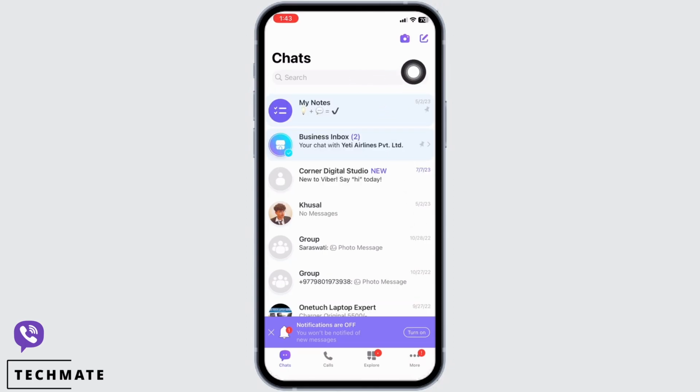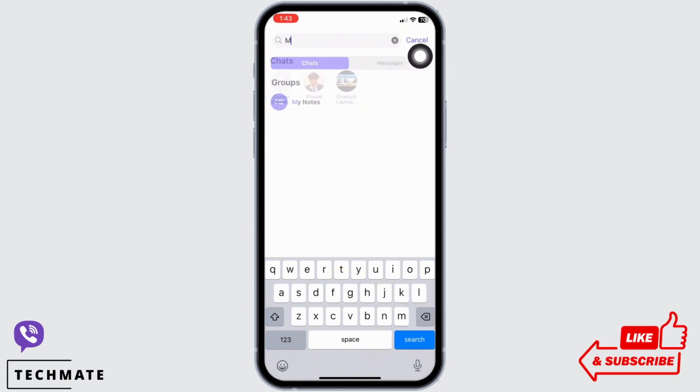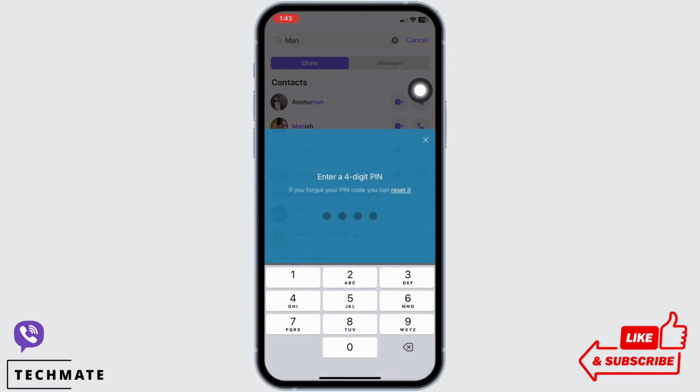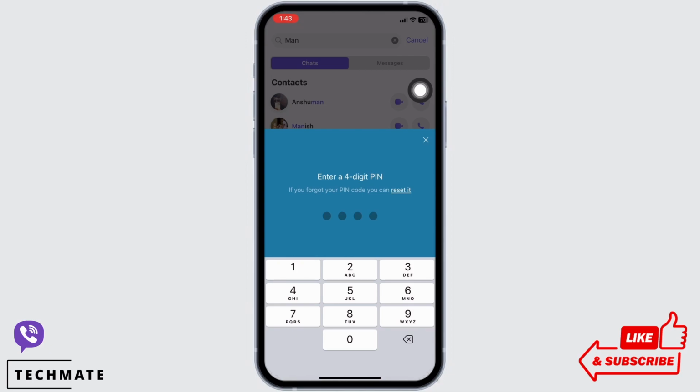First way is tap on the search bar and then search in the name of the contact you have hidden. And you will be asked to enter the 4-digit PIN. Go ahead and enter the PIN and you will be able to access the hidden chats.